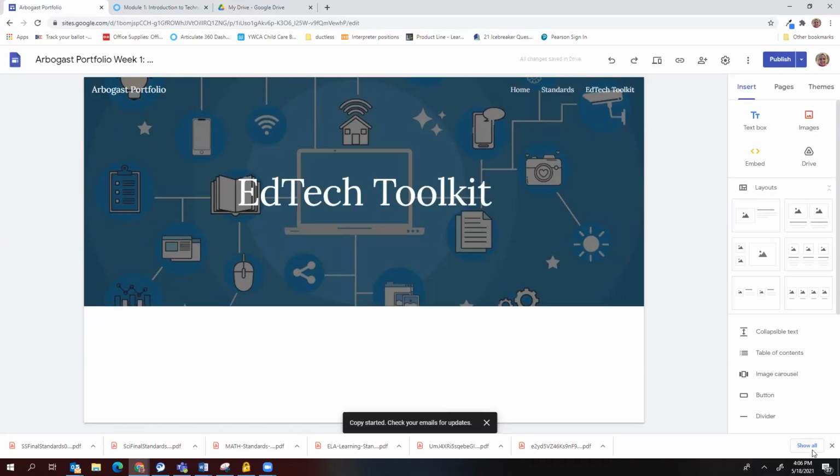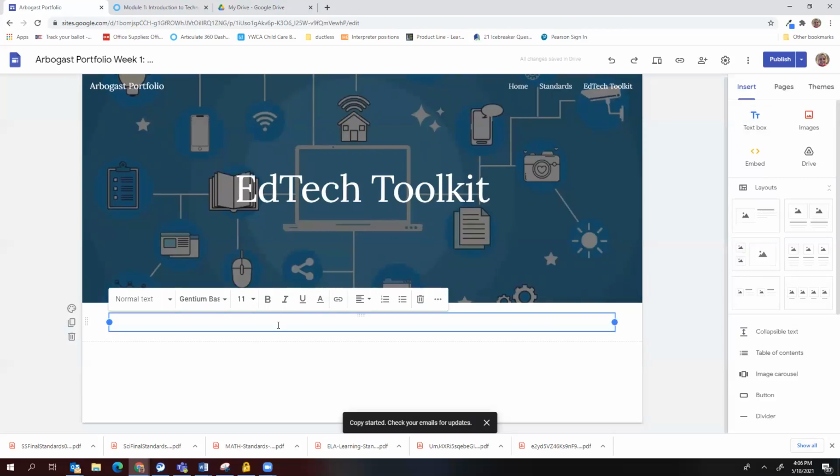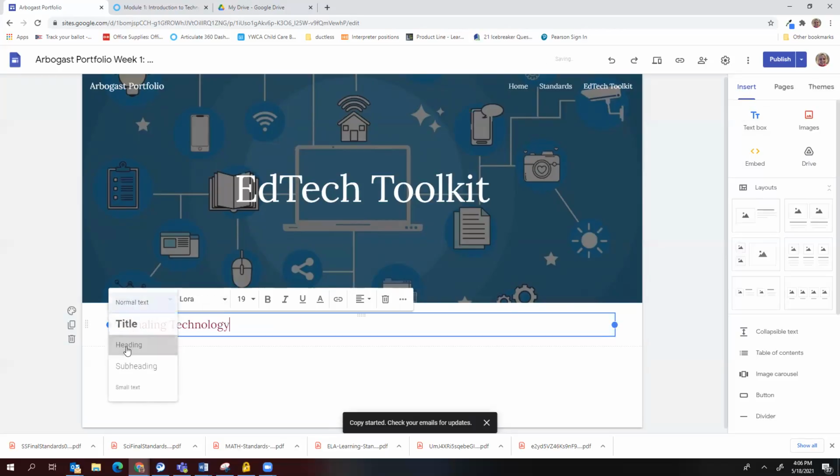So we just have to finish our EdTech toolkit. And what we're going to do here is we're going to add the fact that we learned how to use a journaling technology, which was Blogger. And we're going to just make note of what that is and why we used it. So to do this, your instructions say to create a heading, and we know how to do that now. So just text box, journaling technology, and we know to make that a heading.